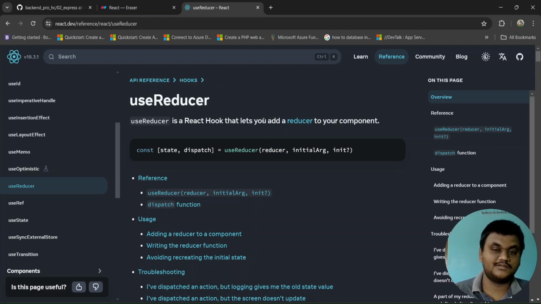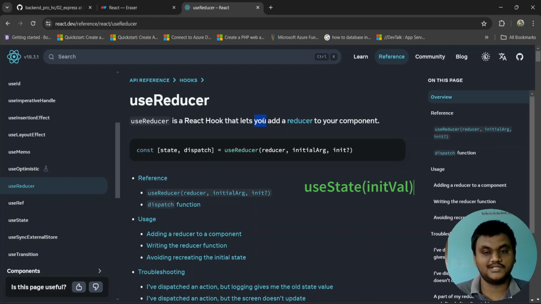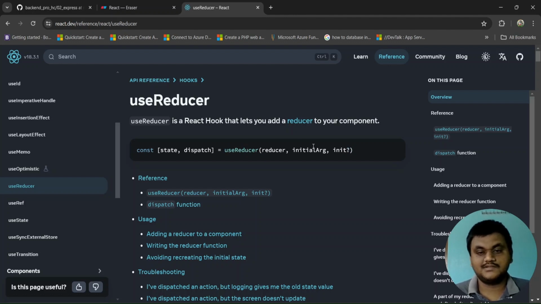While calling useState, it only takes one argument, the initial state argument. But useReducer will take three arguments. One is optional, you can leave it. It is the init function. What are the remaining two? One is the reducer function. The second one is the initial argument.